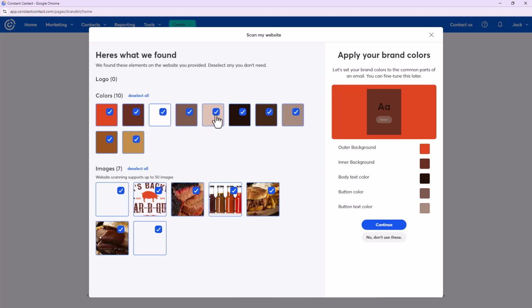So then I will indicate the colors that I want for my theme. Jack's Backyard Barbecue mostly uses orange and brown for their branding. I think black and white is good. A light brown is good, but then let's uncheck the rest of these. And then images, I'll keep the ones checked I want to keep. This isn't the only place or time to upload images. You can do it later. But this is just a really easy way to grab the images from your website and have them uploaded to use later.